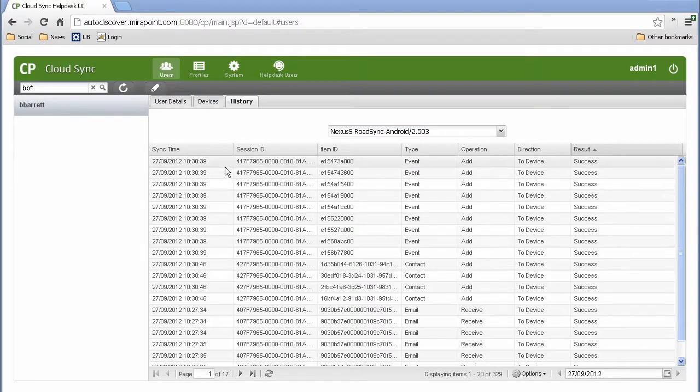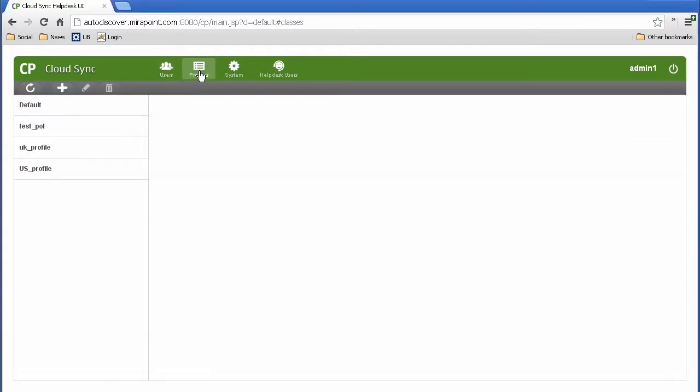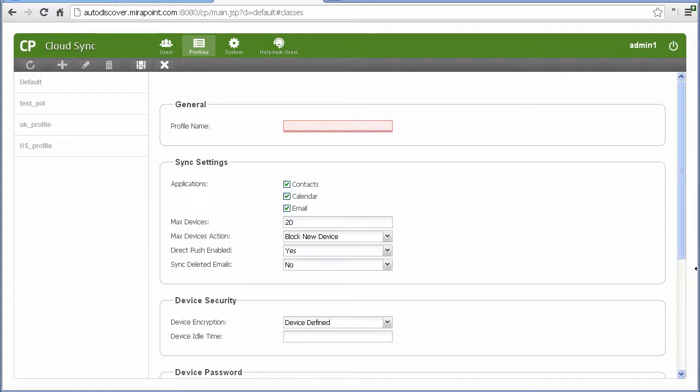The Profile screen allows administrators to view, edit, and delete the profiles provisioned on the system, and to create new profiles. Assistants can view existing profiles, but cannot create, edit, or delete them. Administrators can configure the following information: the name of the profile, the applications members of this profile can sync data against, the maximum number of devices members with this profile applied can configure, the action to take if the user adds more than the allowed number of devices. This can either be to block the new device or to remove the oldest device.